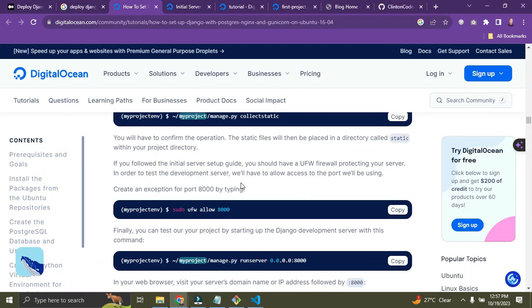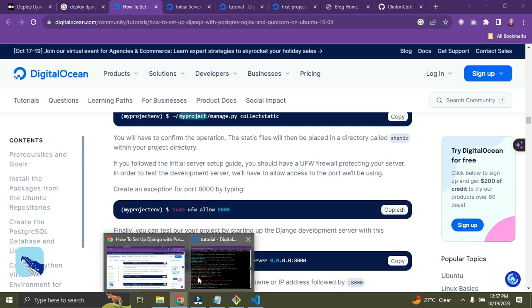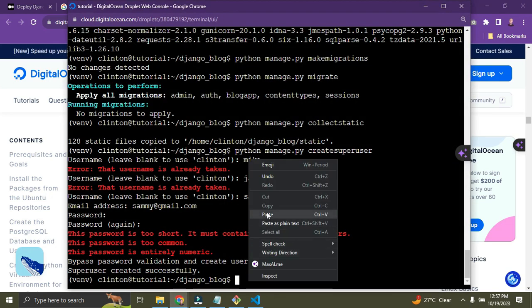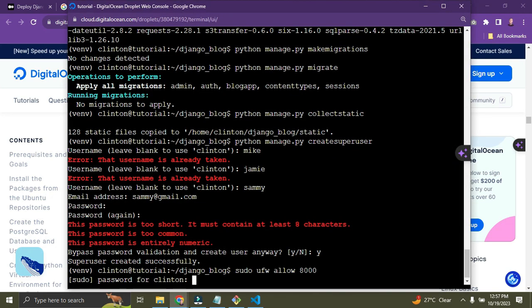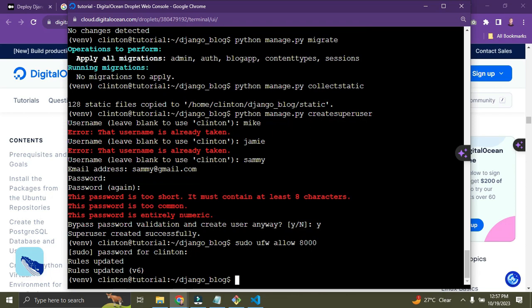Now we are going to simply run this command, sudo ufw allow port 8000. Just copy it, paste it and enter. It's asking for your password, so put in the password. You understand?